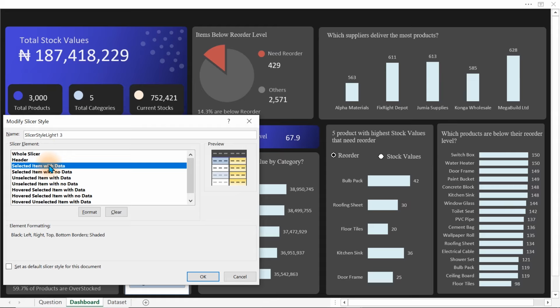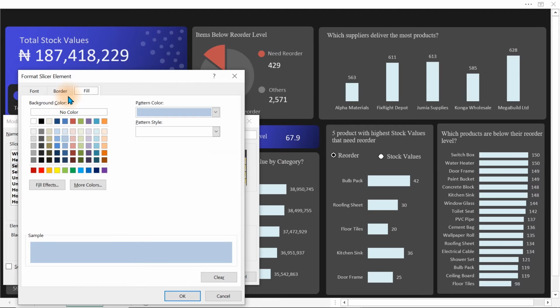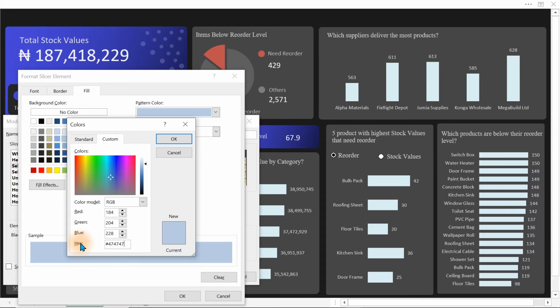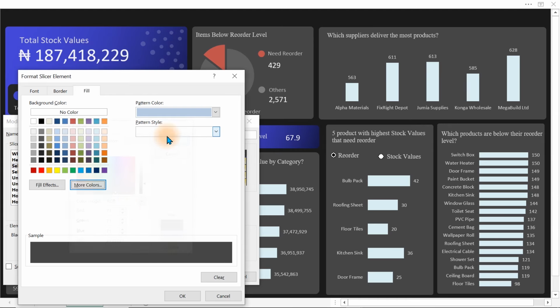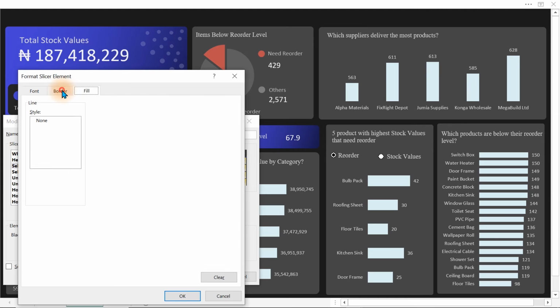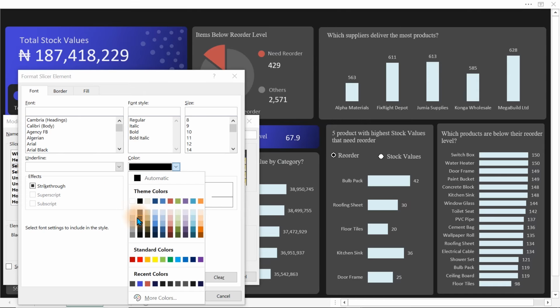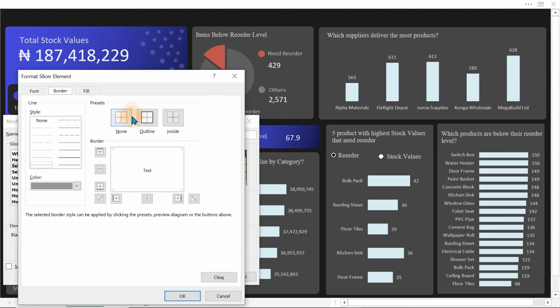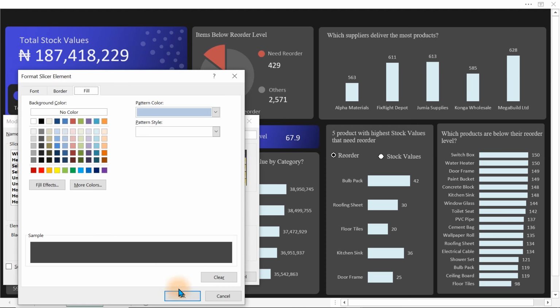So selected item with data, we just want to go over to it, and over here we just want to make sure there is no color that is not matching our background. We have actually selected the color, so no border. For the font, we select a white font, something brighter, like a very white color, like this one here. Then for the border, no border. For the fill, we have changed it.